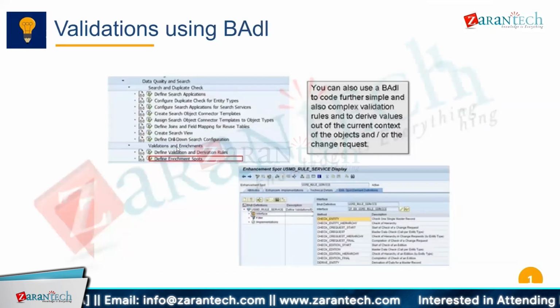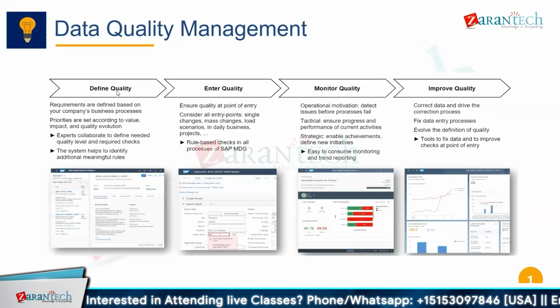If you want to use BAdI, there are some BAdIs also available. We have checked this already for validation and derivations. USMD rule service BAdIs will be used to implement the additional functionality and data quality rules. Yeah, this works like this.